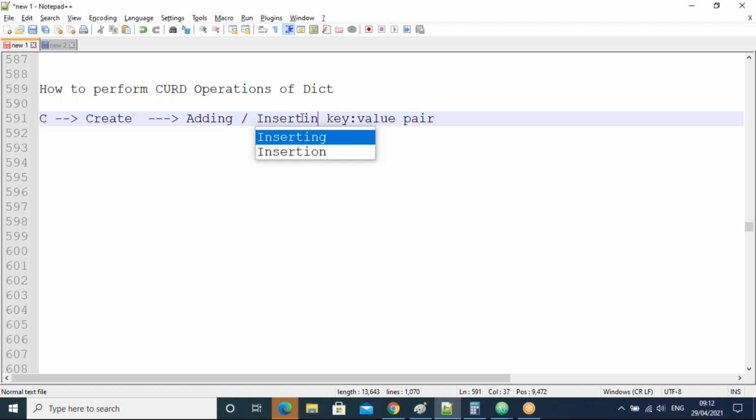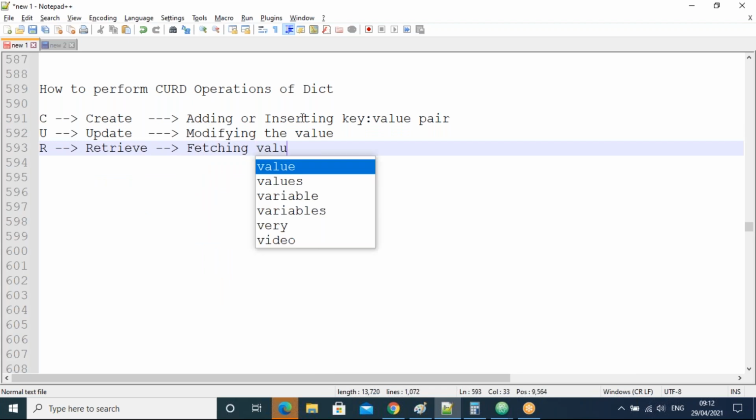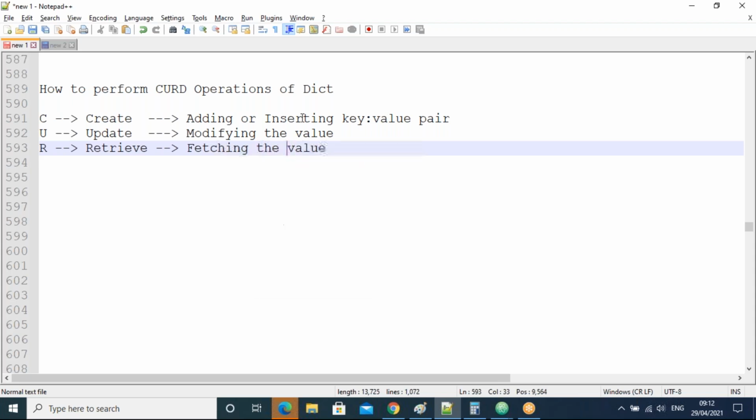Then R. R means Retrieve. Retrieve means fetching the value, or getting the value by using the key. Modifying the value is by using the key, and fetching the value is also by using the key only.